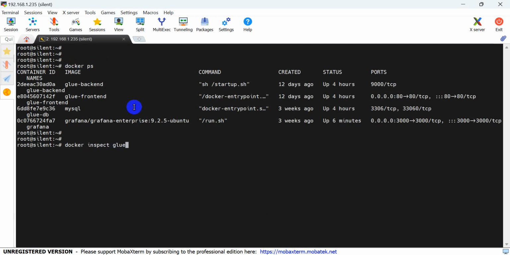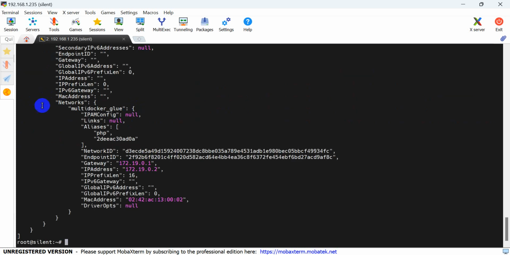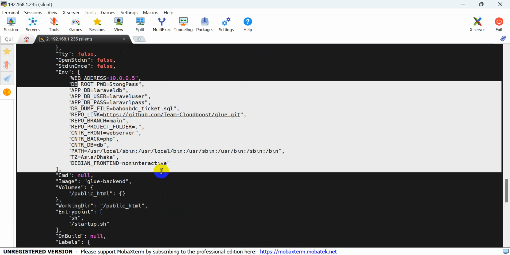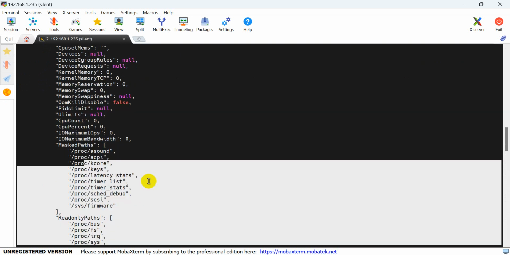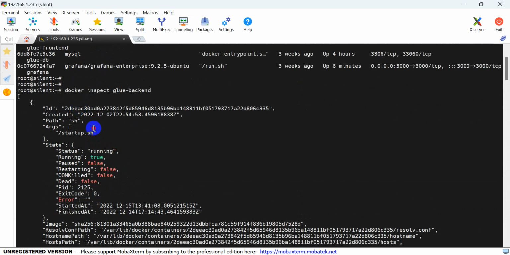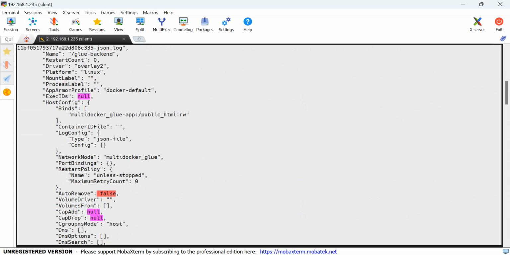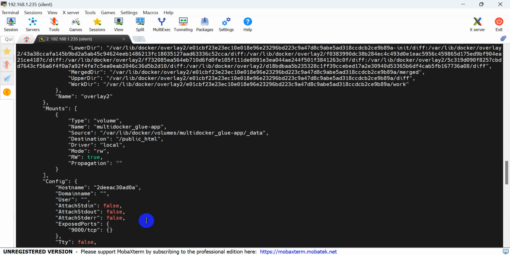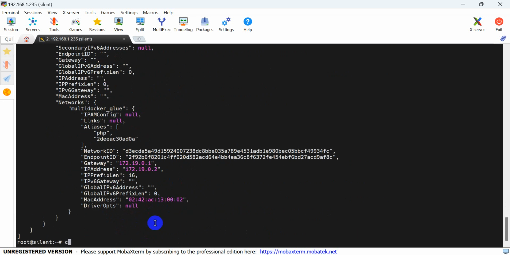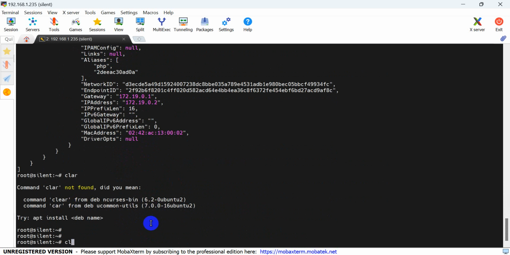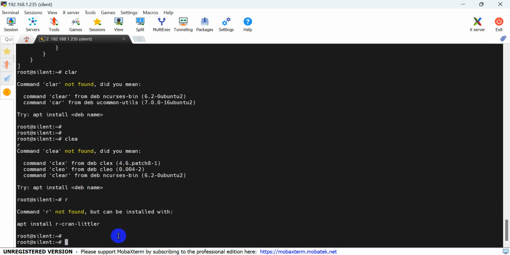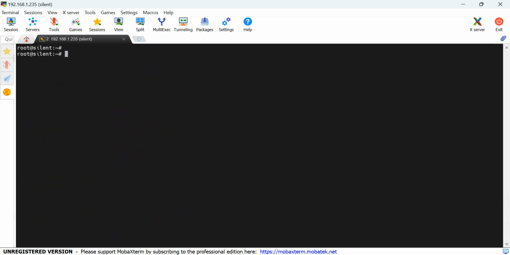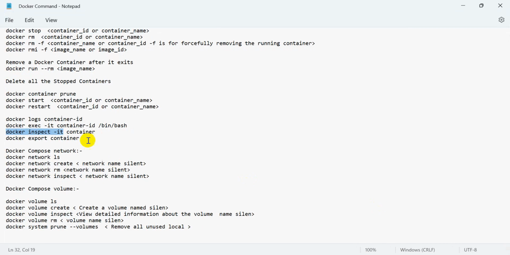Docker ps, then Docker inspect on glue backend. Here it shows the total, network and security details. You can see the container details. This is the Docker inspect command, which can inspect Docker networking and container export.